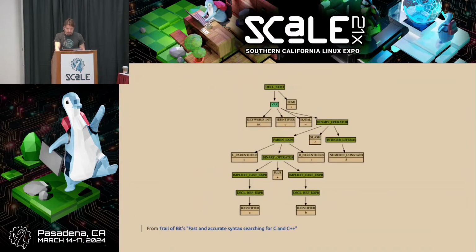This is an example of an abstract syntax tree. This is what a computer or compiler will understand. So we need to think about ways in which we can query it.